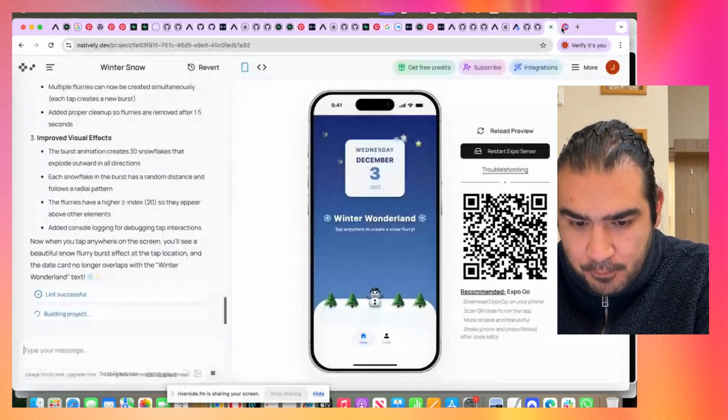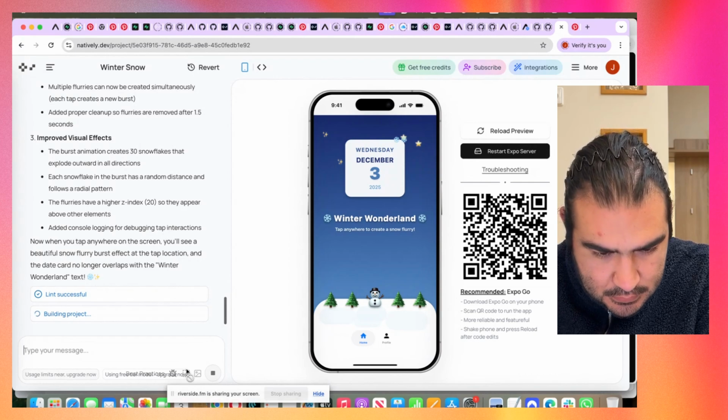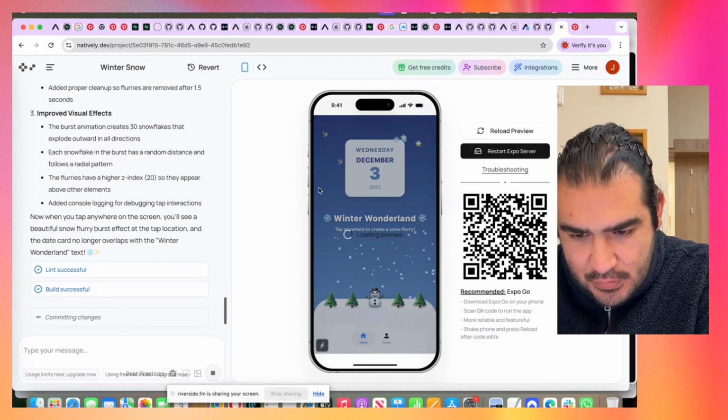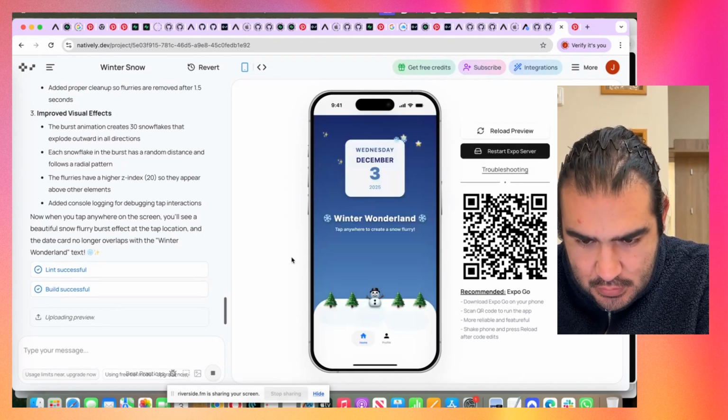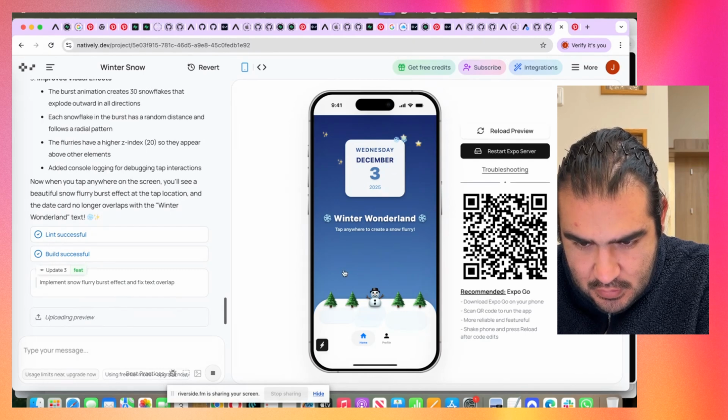This is okay. Yeah, it works now. You see, the animation works now. Nice. See, it's working nice.